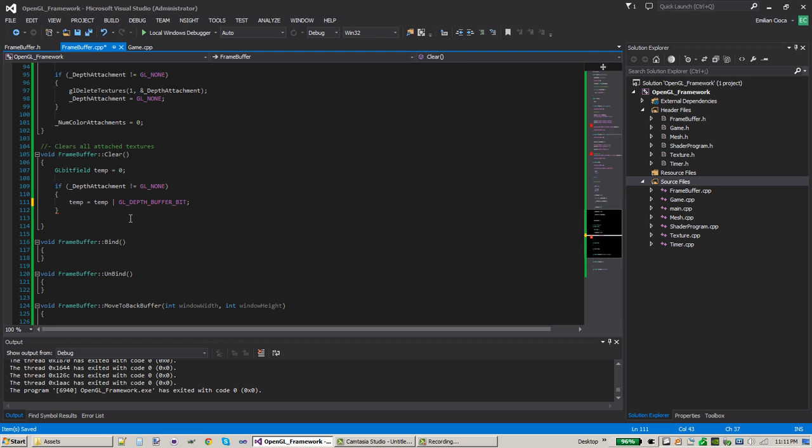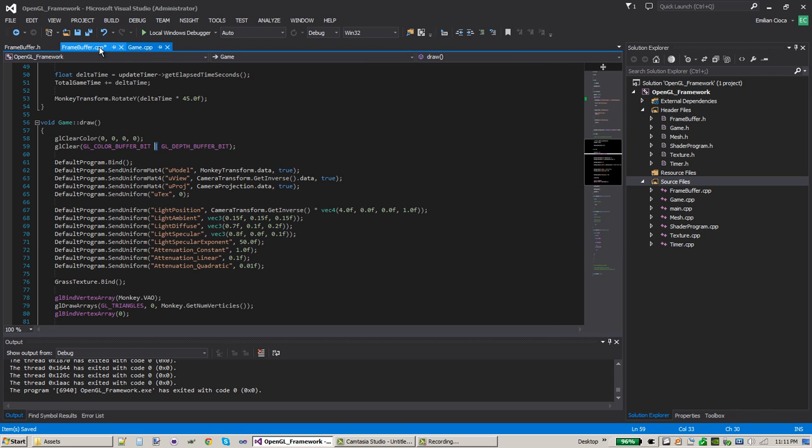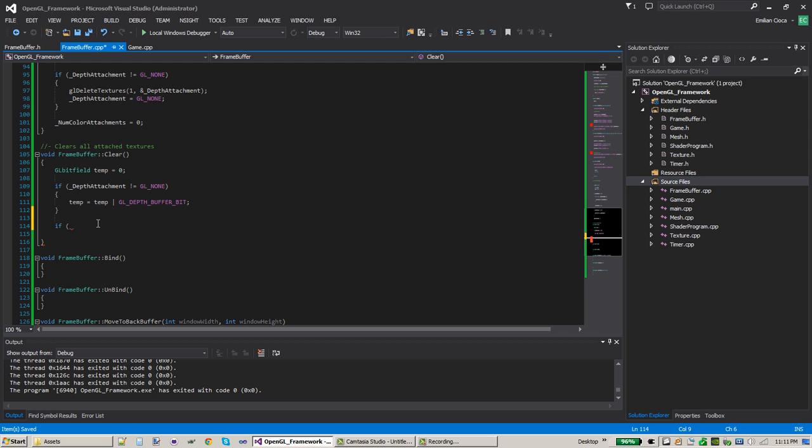So by ORing them together, we can actually compact all of this data into one memory space and then send that off to OpenGL. That's why we use that format with the bitwise OR. So here we're also going to check if color attachments does not equal null pointer. And if so, we do a similar process.